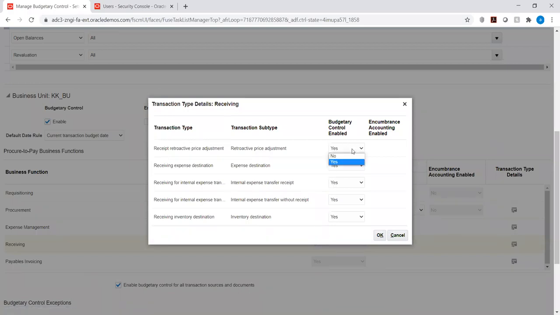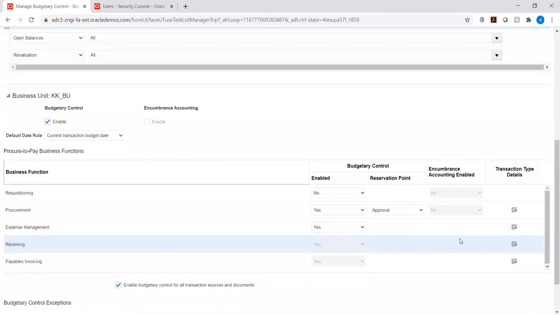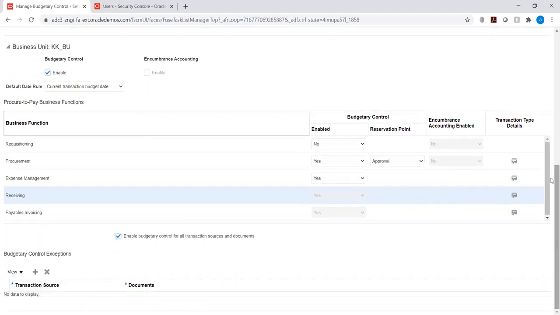Here, if we want, we can give no or yes for any particular transaction type. Here we have the expenses and destination. If we don't want to have budgetary control for this expense destination, then we can set this as no. So now after this, if you go and create an invoice, it may not get posted or transferred to GL. Yes, it will restrict us.